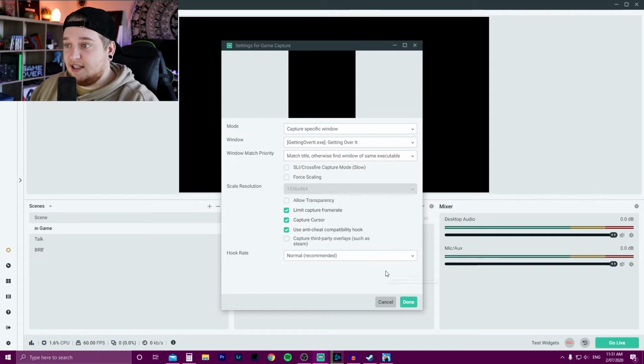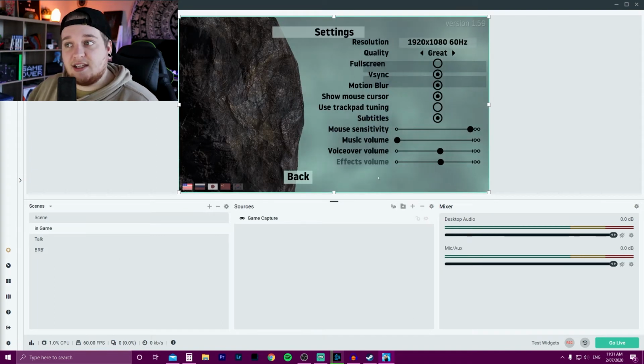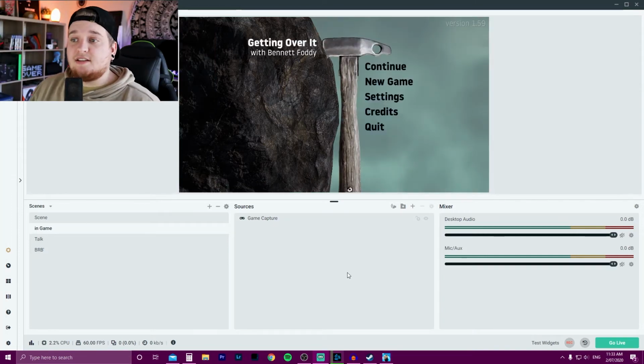Don't change any of this, leave it as is. You want to obviously capture your cursor if you want to. If you don't want to, just untick that and then your mouse won't be seen in your game capture. So click done. Now when you open or click on the window that game is actually running in, it'll bring it up.